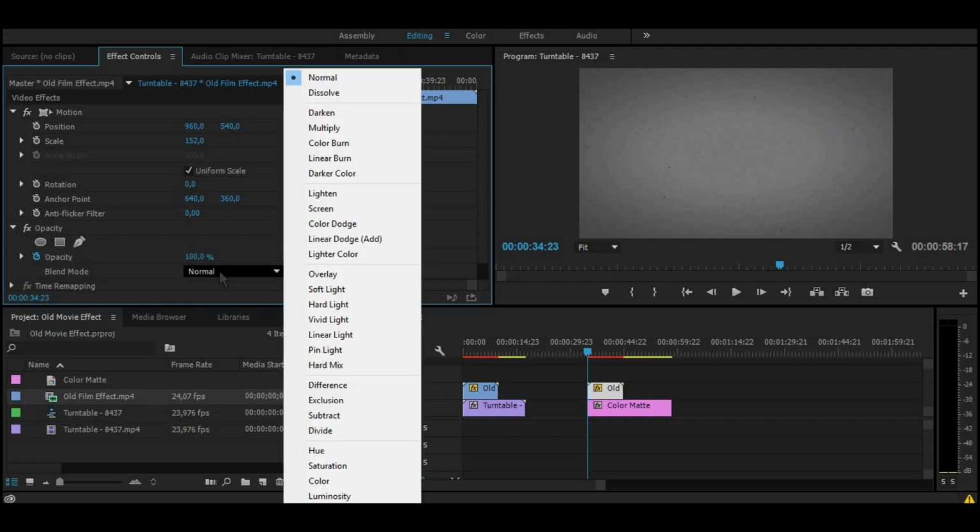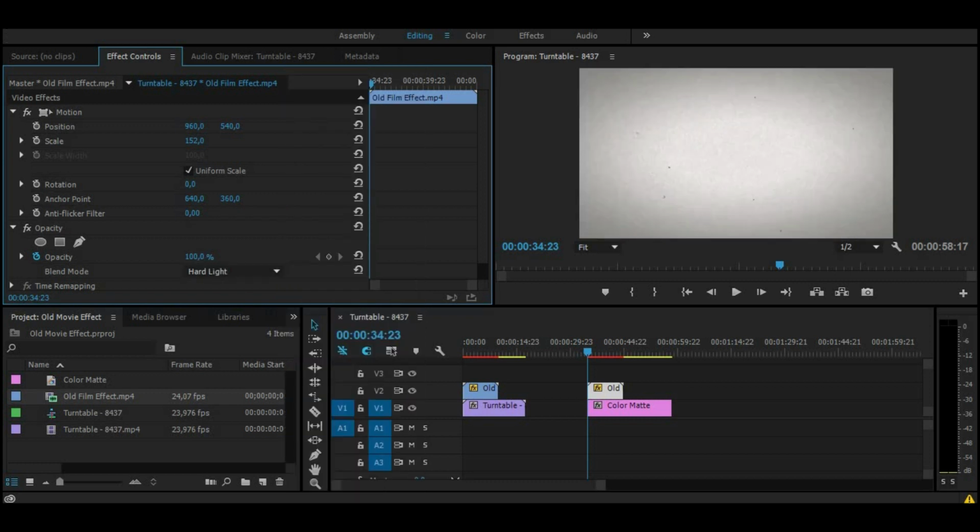Choose the blending mode hard light. And reduce the opacity of the upper clip as much as you need. In my case I made it 30%.